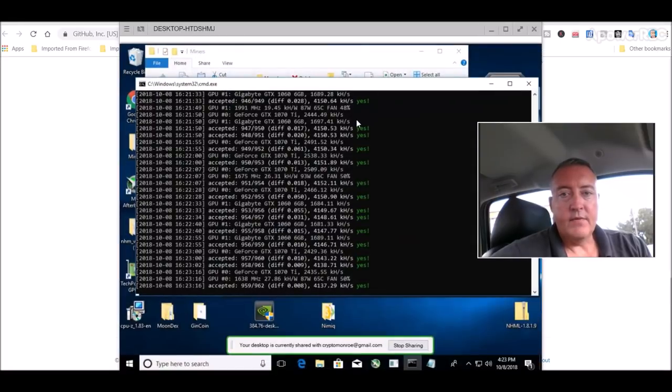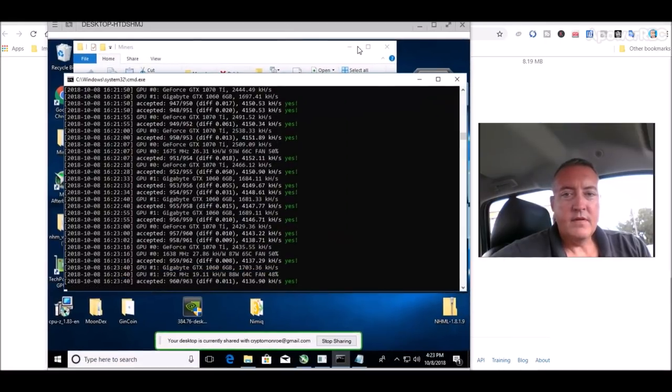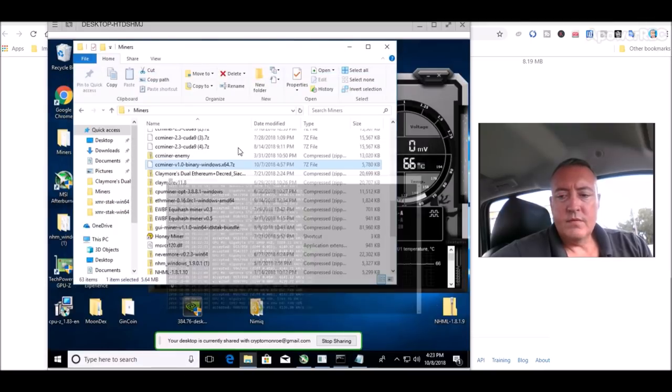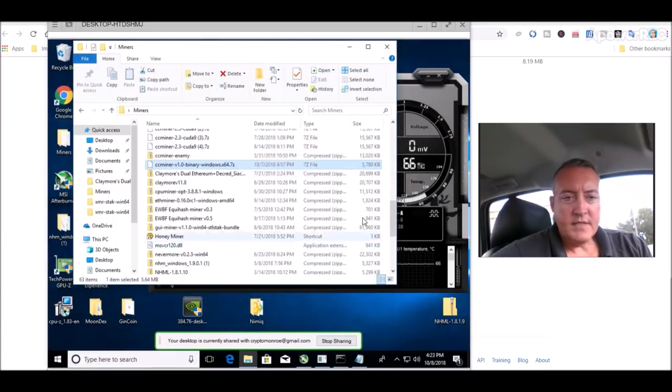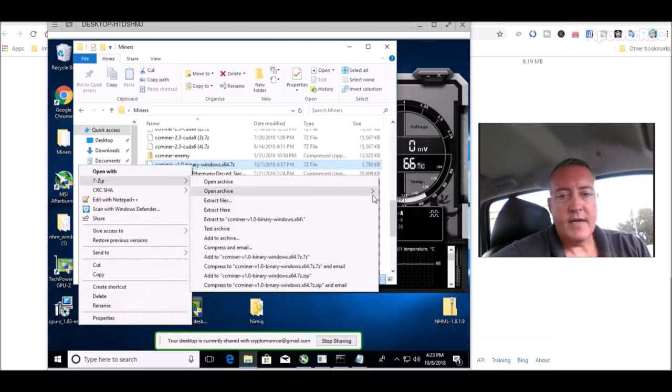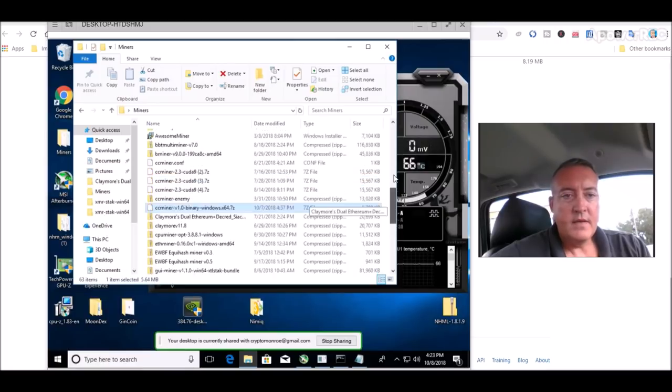You pull up my NVIDIA rig, which is mining it right now. There it is mining. So once you download that, you will get the ccminer v.1 binary Windows right there. You would right click that, click 7-zip, and then extract files, which I've already done.